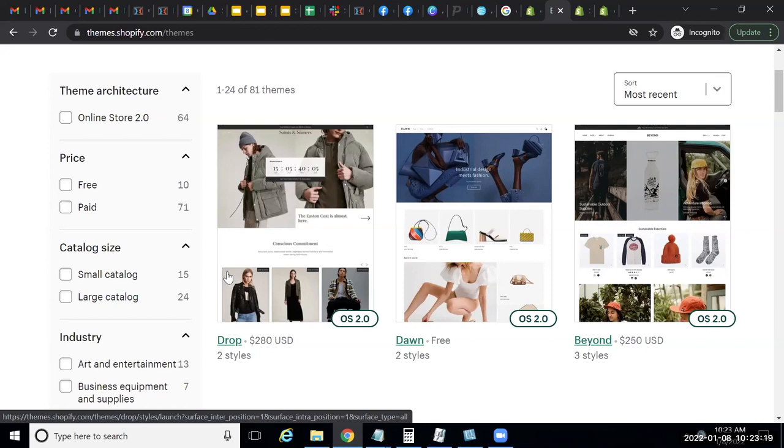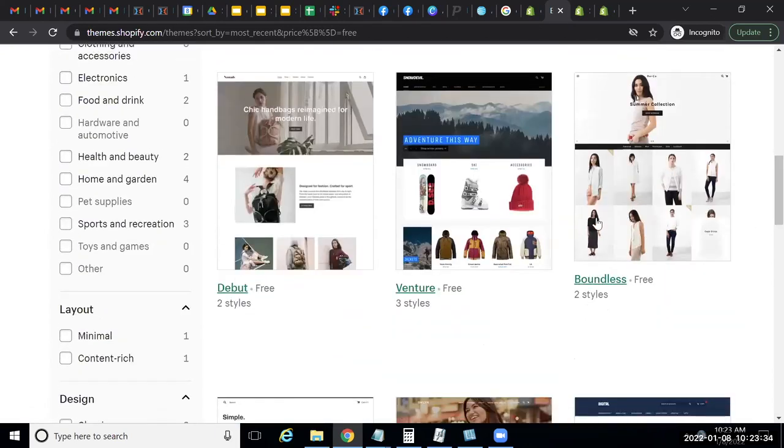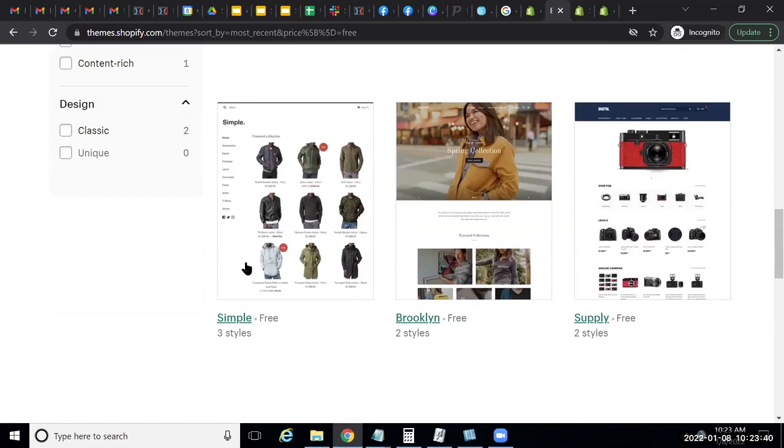We're going to start the store without spending any money. So I'm going to click on the checkbox for free themes. And that is all I'm going to see, the free themes. With the free themes, we have Dawn, Express, Narrative, Debut, Venture, Boundless, Simple, Brooklyn, Supply.